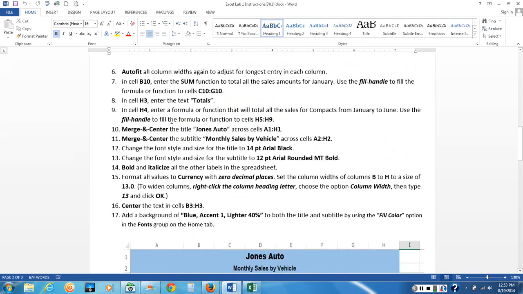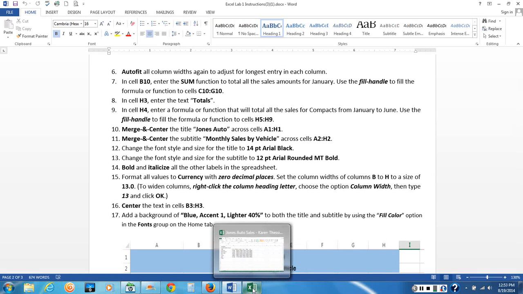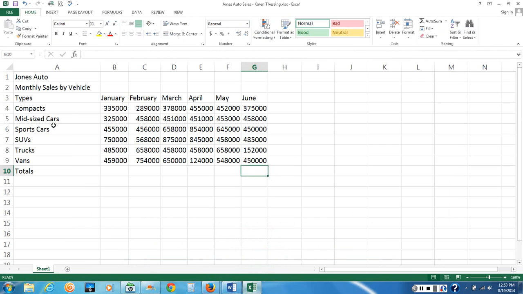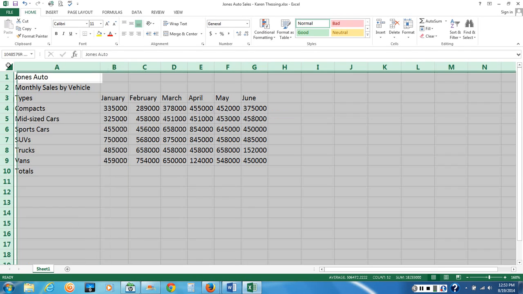On step 6, we're going to autofit all the columns again. From my taskbar, I will now click on my Excel and bring it up. I will click here on the Select All, which is the square to the left of the A above the 1, and then just double click any one that separates it, so it looks like it was already good enough.